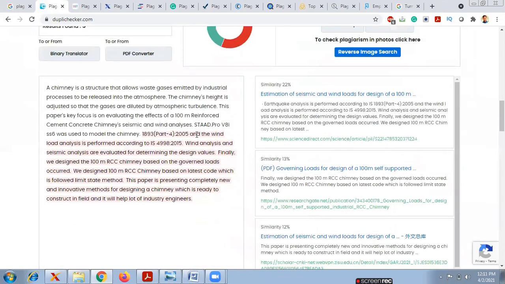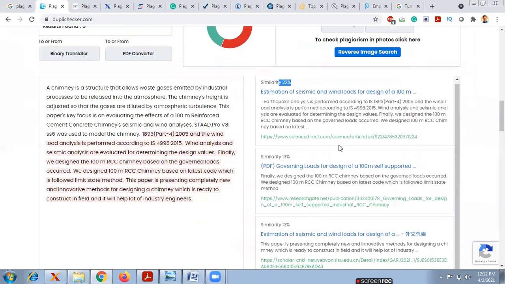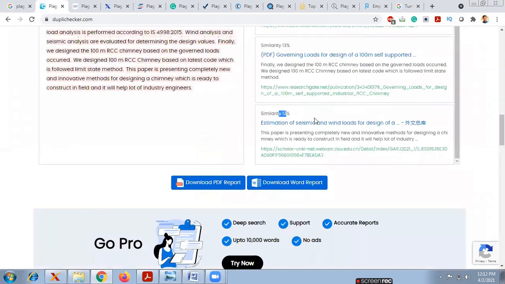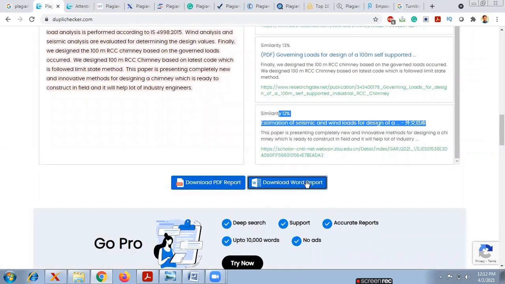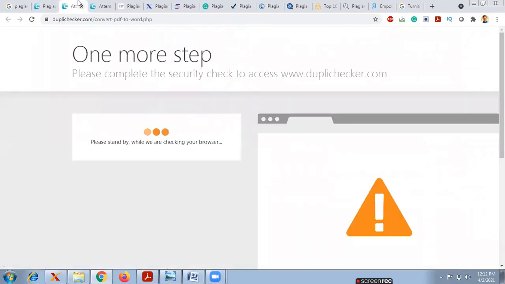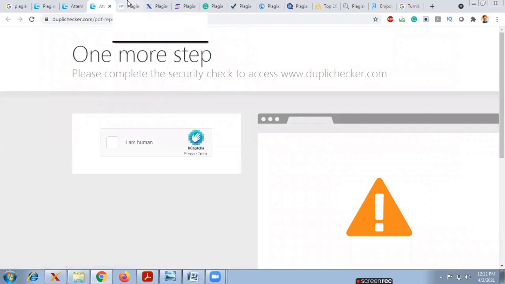And here the highlighted words are plagiarized words, and also which journal or which website you have taken them from is shown clearly on the right side. See, there is a similarity: 22 percentage you took from this journal, 13 percentage from this journal, and 12 percentage from this journal. And you can download a PDF file also. You can even download the Word file from this report. Based on that, you can download and use it.